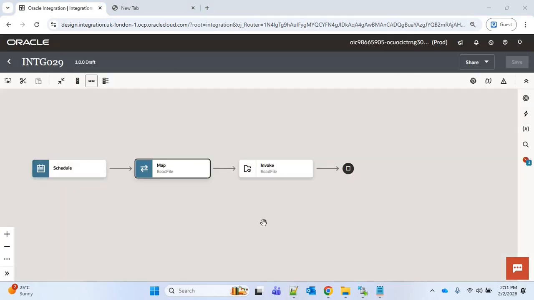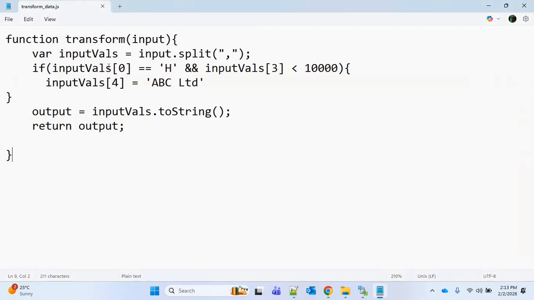Now I'll create a for each, and within that for each we'll pass each row of the source data file to a JavaScript function where the supplier will be updated for the rows which are headers and the invoice amount is less than 10,000. Now I already created a JavaScript file with the .js extension. In that file we have the JavaScript function that will fulfill our requirement.